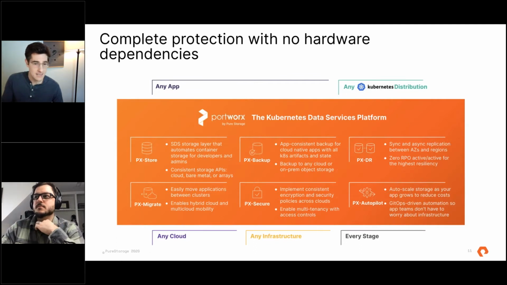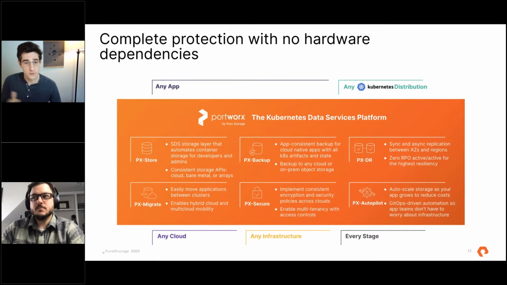PX Migrate, as it sounds, is all about moving entire applications between environments, not just data, but apps as well. PX Secure is all about role-based access controls and encryption at a container granular level so that you can bring that sensitive user data onto your Kubernetes platform and not have to trade off speed for security.